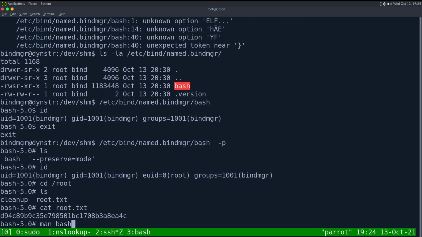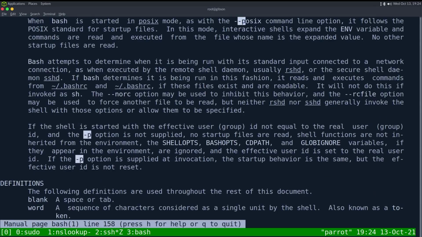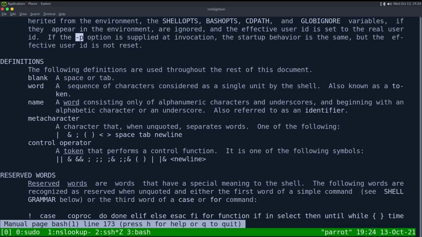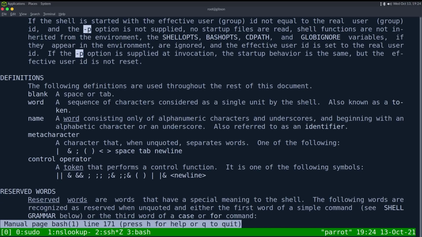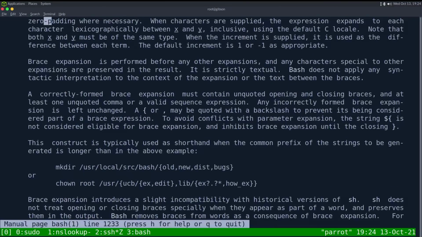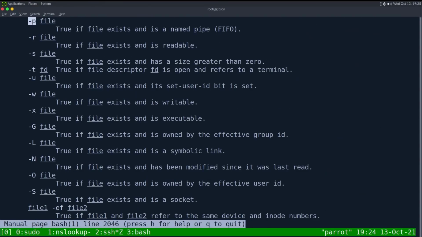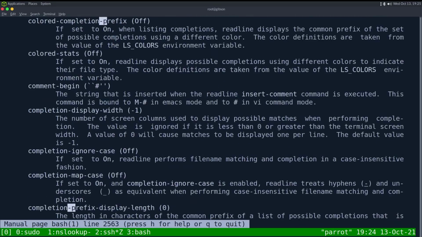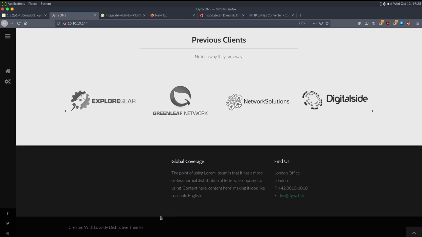If you're curious what that -p actually means, I am too. It's just muscle memory. So let's look at exactly what -p is. Let's see, if the shell is started with the effective user group ID not equal to the real user and the -p option is not supplied, whatever. I wonder what -p means. It's not POSIX. Let's see. Equal. That's not it. I actually don't know what the -p means. Let's just Google real quick.